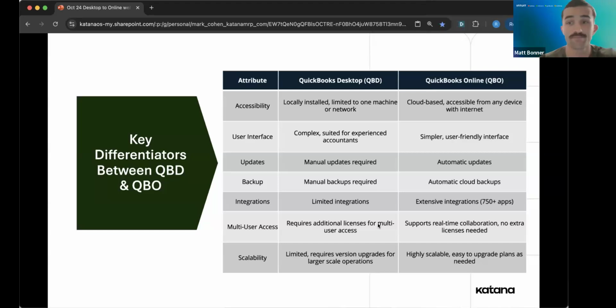With the online, it's quite a bit different. Nobody has to sign out to do certain tasks. Everybody can be in at the same time. You don't need extra licenses for it. You don't have to be reliant on a network or server for anything like that. It's a lot easier.